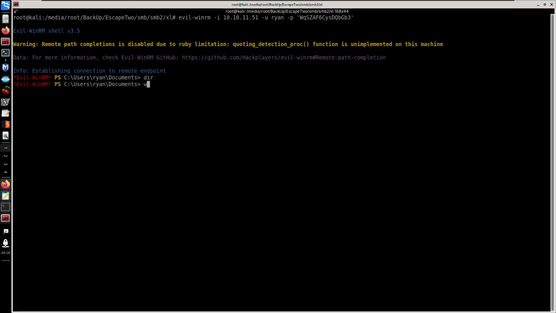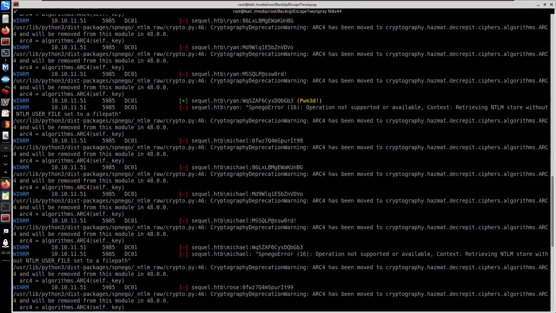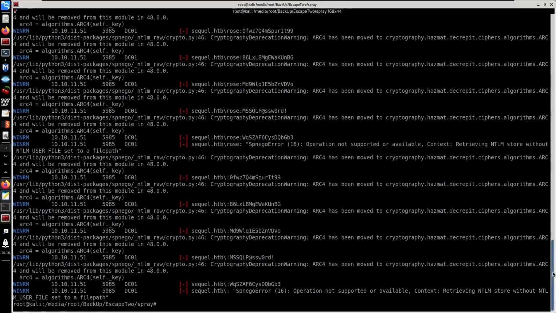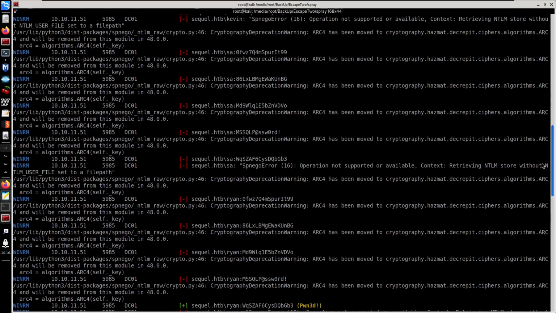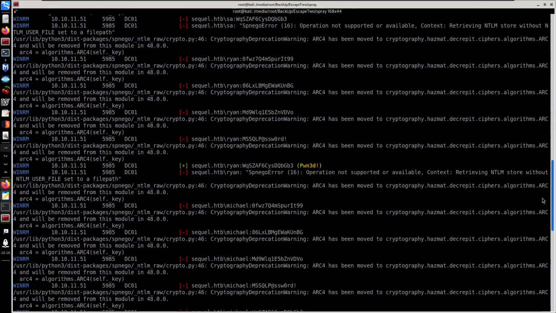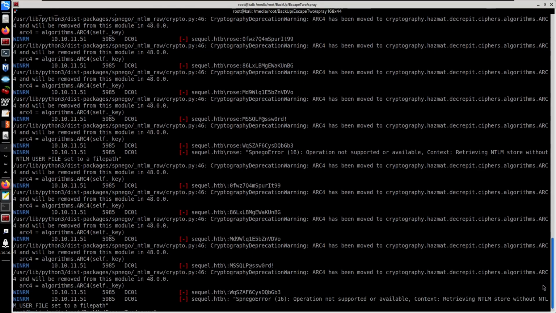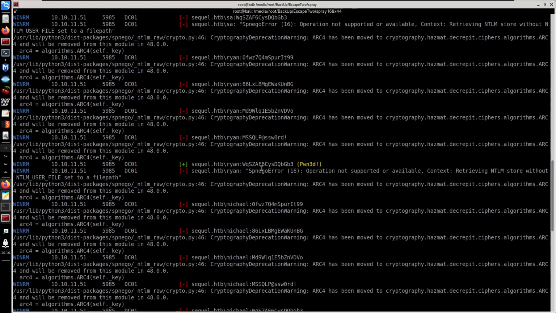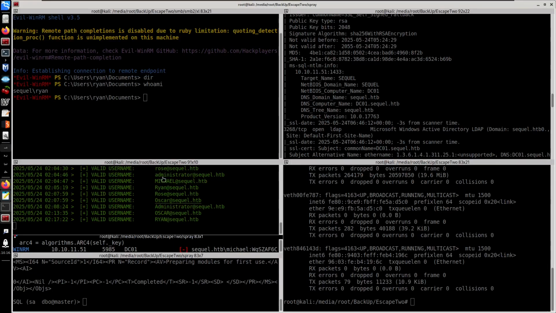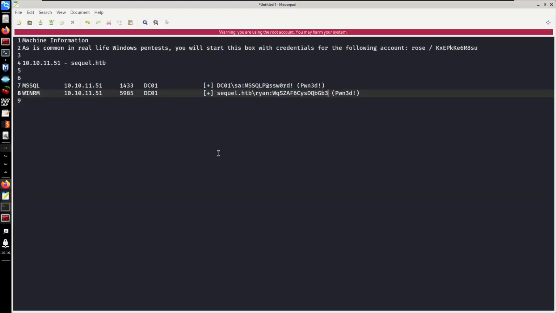Do dir, we'll do whoami, and we are under Ryan. So now let's look back at the CrackMapExec. We don't have any other users except Ryan. I believe this password would also work against the SQL user that we need to find, which would work as well. But using Ryan, it seems like there was a password reuse for this user.